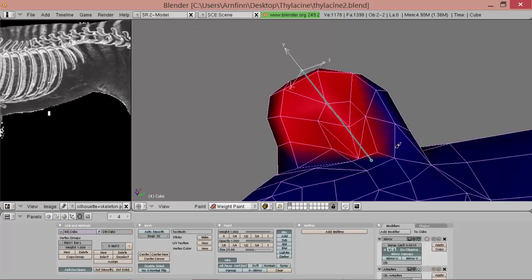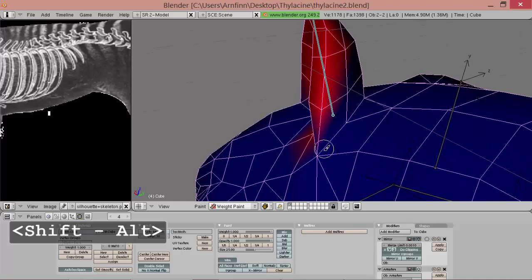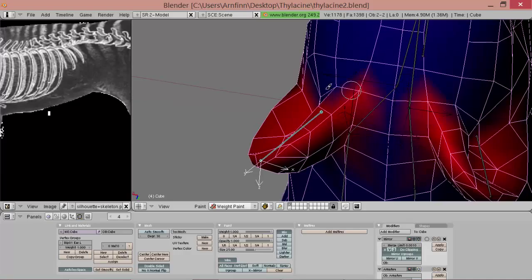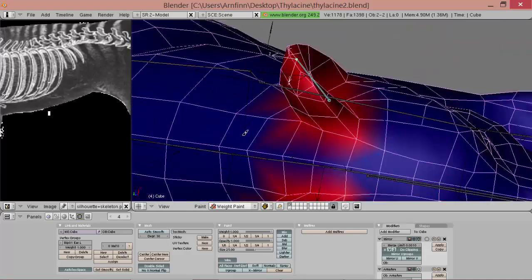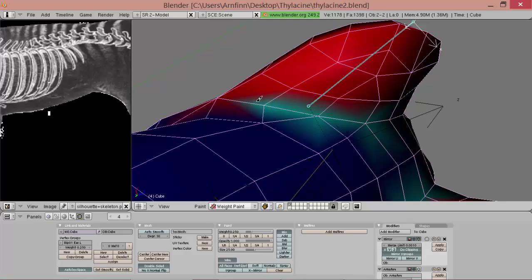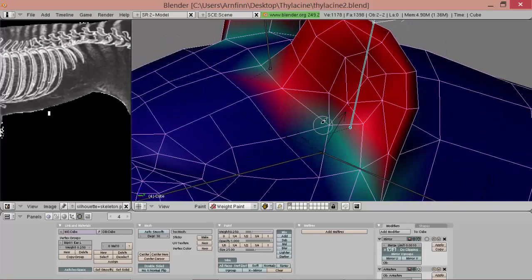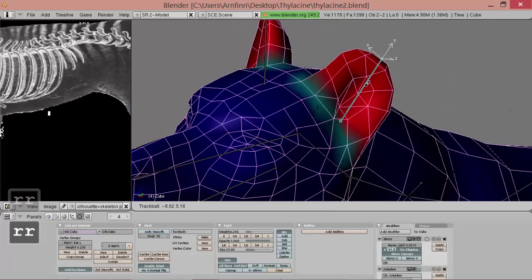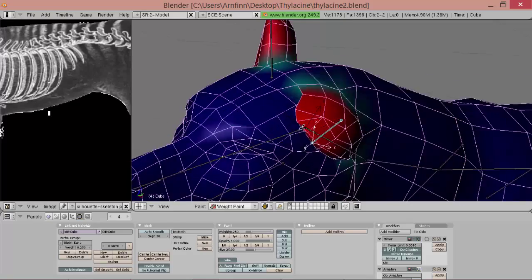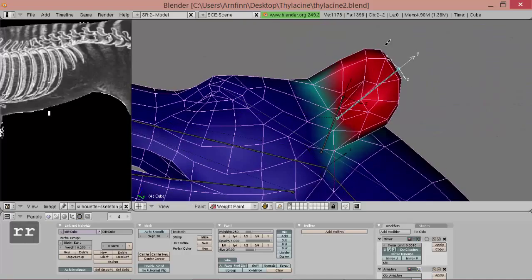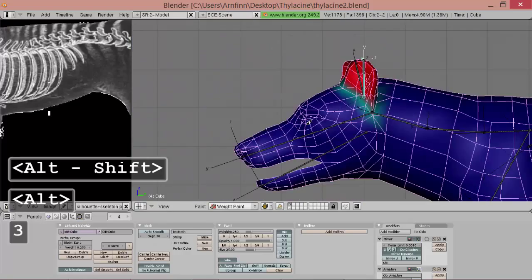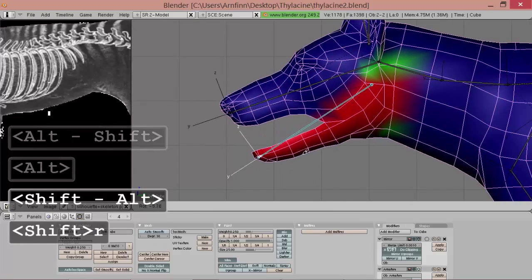So now, red, complete ear. We don't want it to deform very much at the base, so we'll just give it a faint weight here. And this looks good. Plausible. It's nicely deforming. Okay, so now we can go on dealing with the jaw problem.